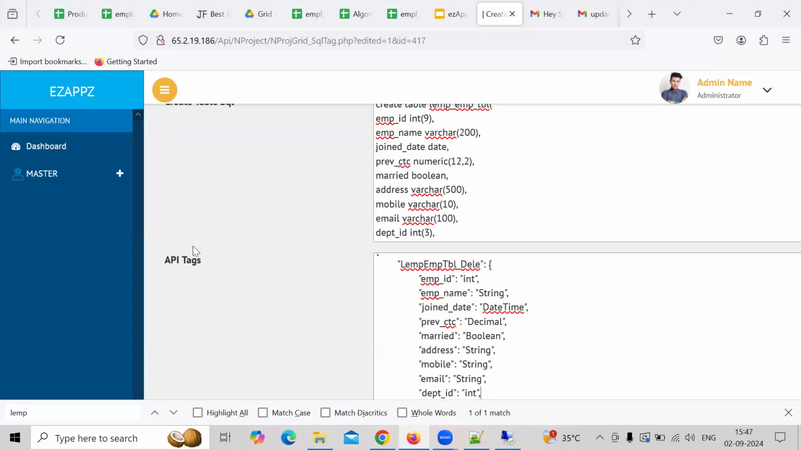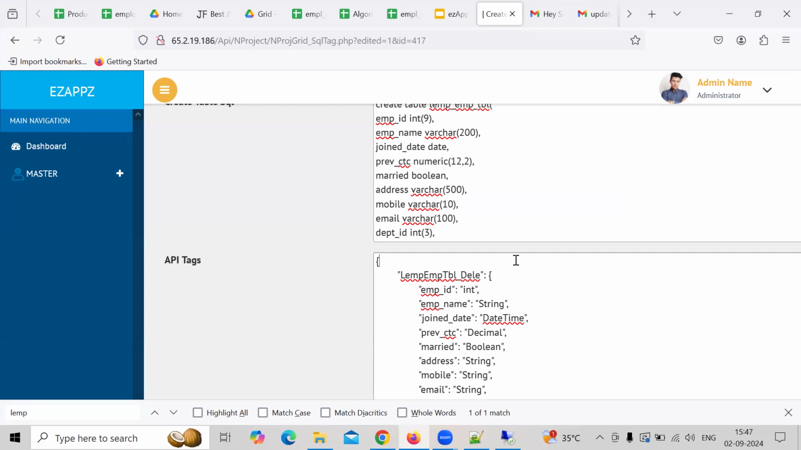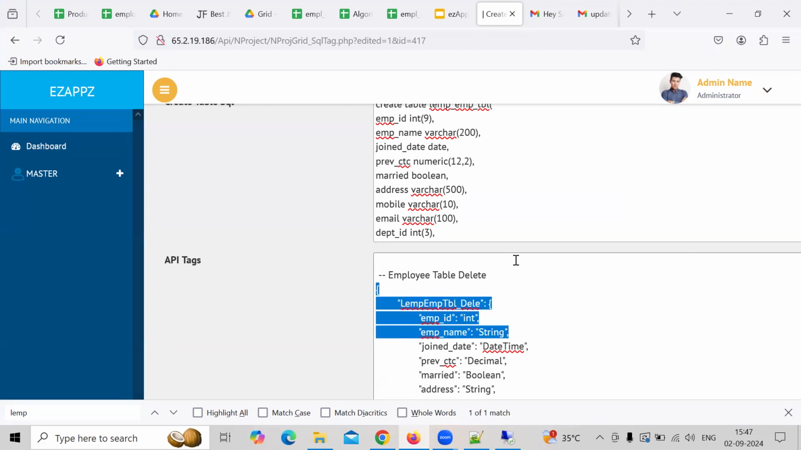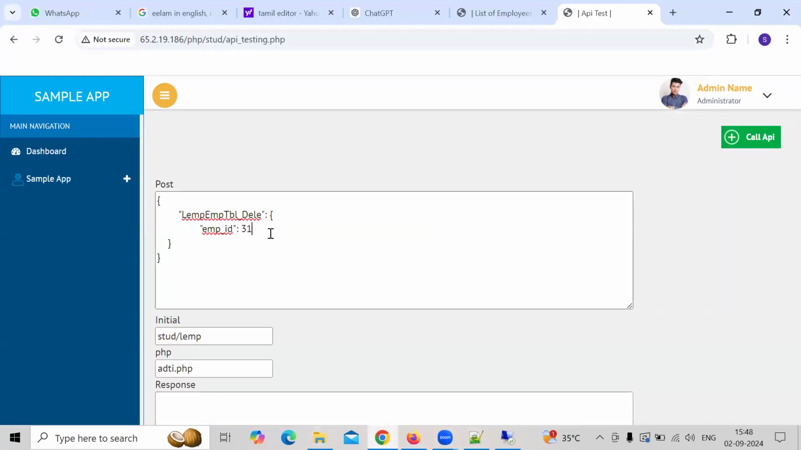See, under the SQL tag, you could find the employee table heading. I mean, table delete. So I'm going to copy this one. Out of that, I do not want all the columns. I want only the employee ID, which I specified here. And how do I get this 31? I just go through the grid.